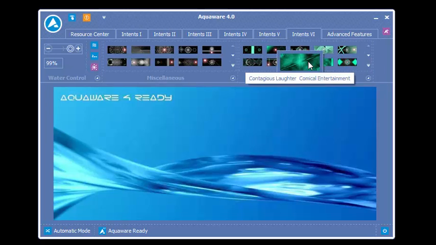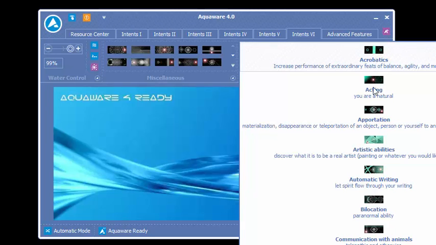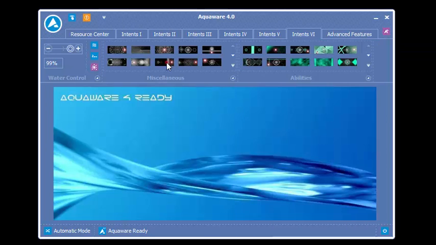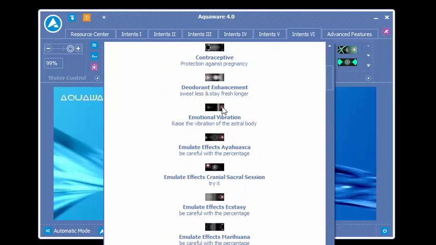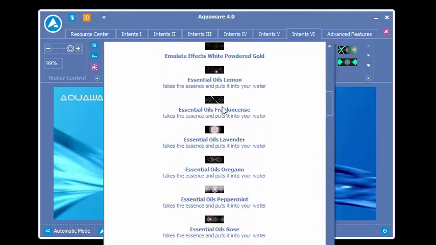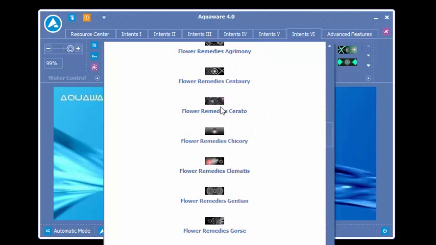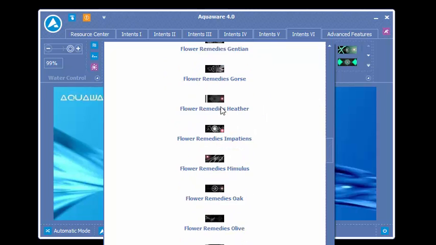You can simply hover over them to get an idea of what they are. You can come over here and click on the drop down, and this explains exactly what the intent is in detail. And again, this is all within the intent user manual, so you'll never have a problem going back and looking up something.